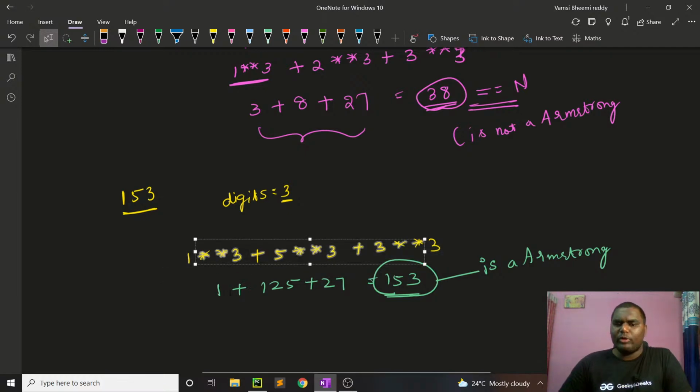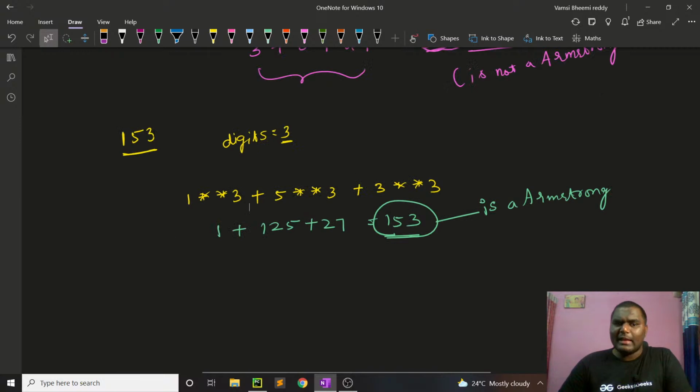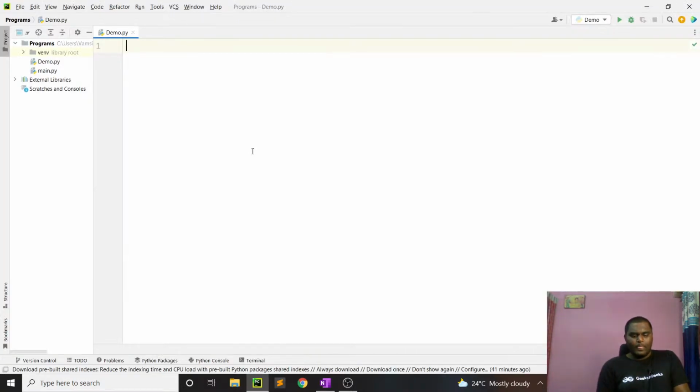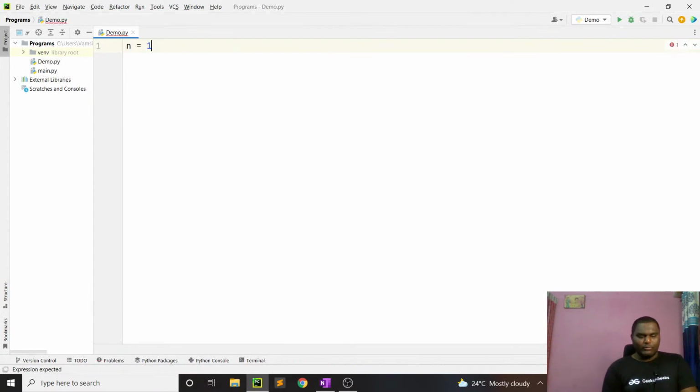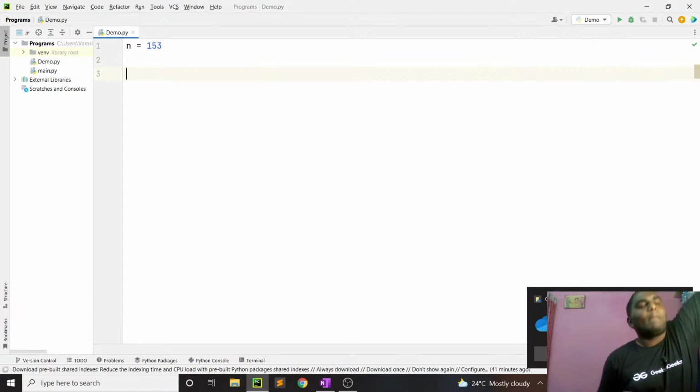Okay, here what we are doing is, each time we are taking one digit, which you know already, and for that particular digit we are just doing power of 3 and adding it to the sum, the whole sum, that's it, right? So now let's say I have given you 153. Okay, now give me a minute.